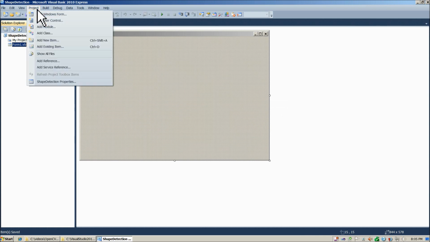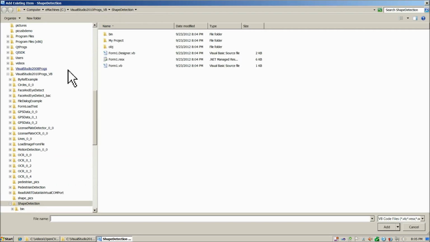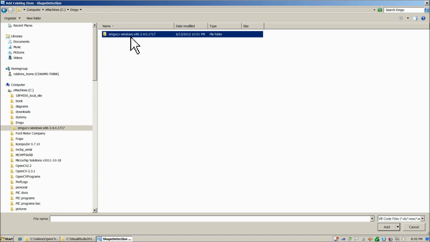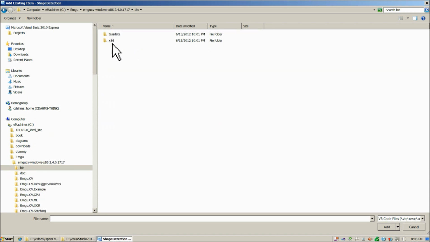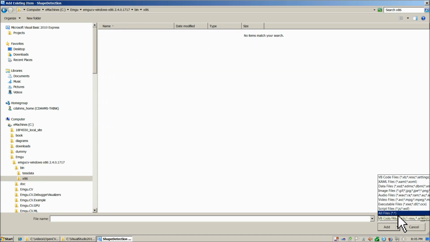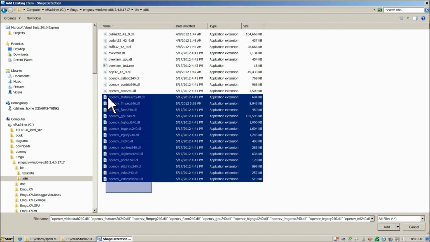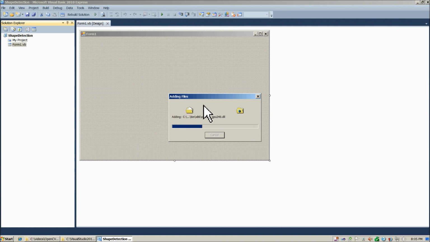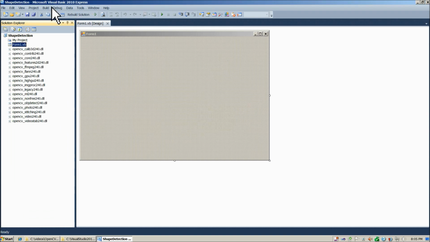So now we're going to go to Project, Add Existing Item. And then, whoops, it's jumping around on me a bit here. Emgu Windows x86, bin x86, and then show all. And then we're going to choose our usual starting with OpenCV and ending in DLL files there and choose add. And just a moment there while Visual Basic adds those. And there we are, and save. So now we can go ahead and start populating our form with our controls.